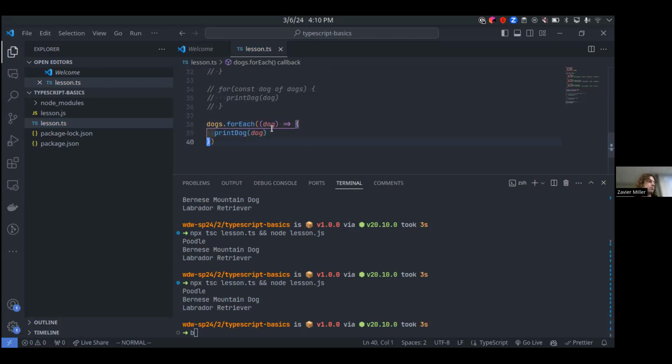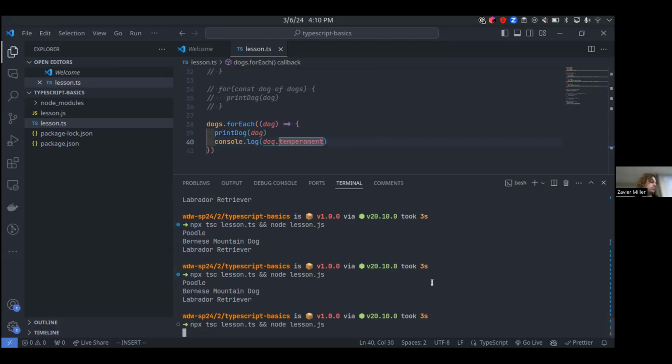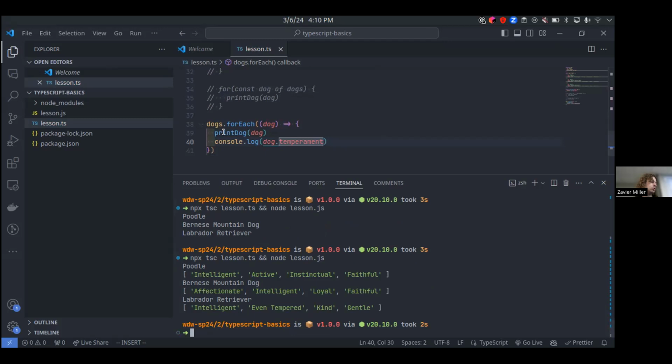We could also print the dog and then "you dirty dog." And then we could also right after this just console log the dog's temperament. I could do that and run this code, and we can see it'll do both of those things inside of that forEach function. So for each dog, it prints out the dog's name, which is this function call, and then it also prints out the dog's temperament. Any questions on that forEach function, how that works? And you can do that on any array.